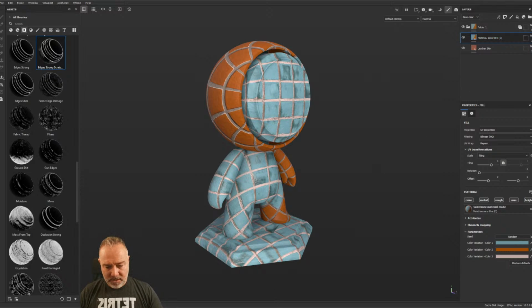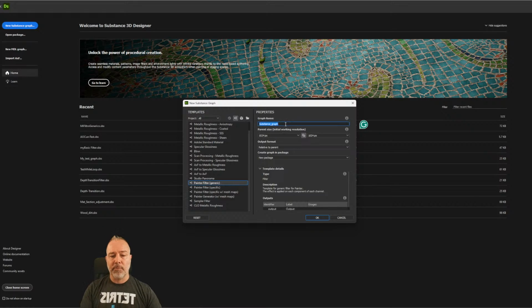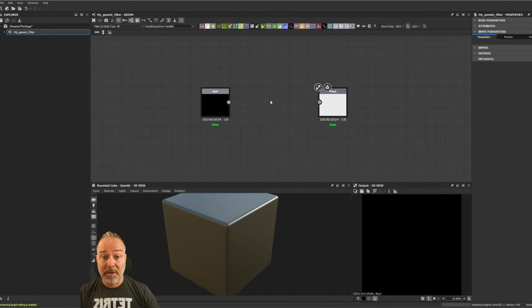So now let's go back here and let's start with the Painter filter generic. I'm going to give a name, my generic filter. You can give whatever you want, but this is a temporary one. The size is not important because it's relative to parent. It will be in my new package, and I do OK. And you see that the template is extremely simple.